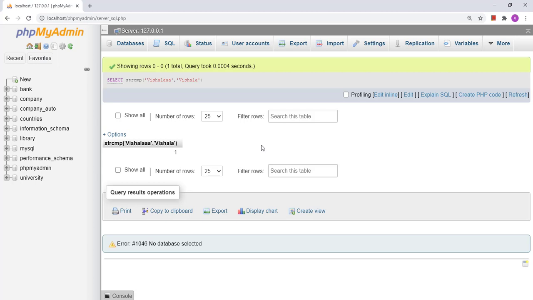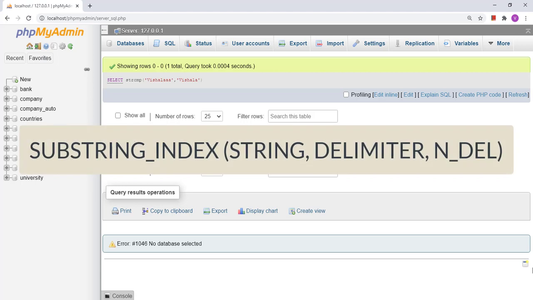The third one is substring index. This is going to return a substring before a specified number of delimiters occurs. Let us see the syntax of substring index. Over here we have substring index, and in brackets we have a string, and then a delimiter. And we have the count of the delimiter, that is, after how many occurrences of the delimiter we want the string.